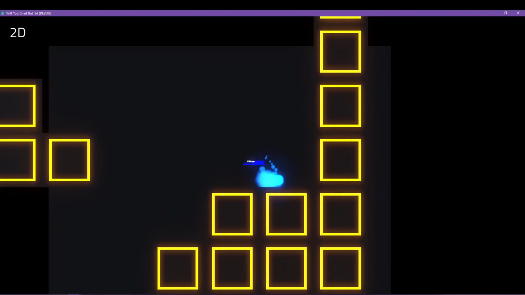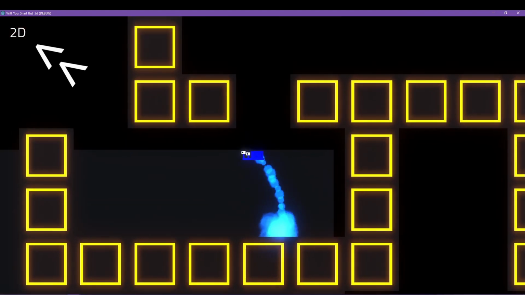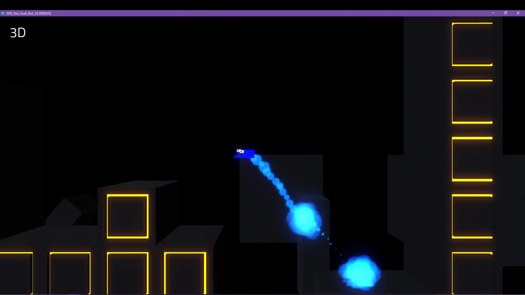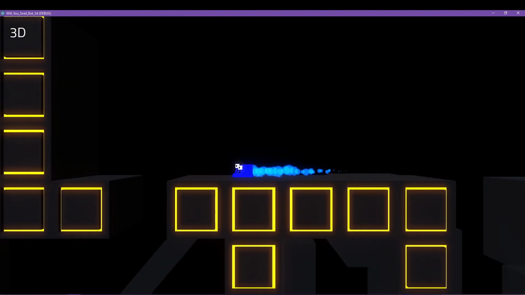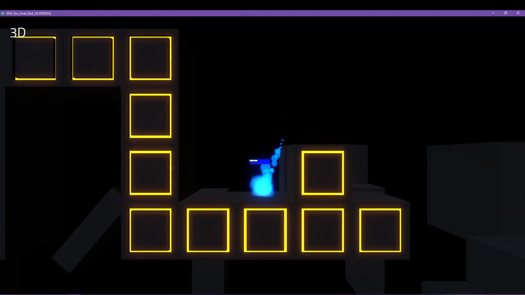And you probably are thinking, hey, wait a second Adrian, this is a 2D game, but why is it saying 2D in the top left corner? Well, because you can actually toggle it between 2D and 3D. It's a really easy implementation because I just changed the camera perspective. This is possible because all of the objects and all of the functionalities are built for 3D.